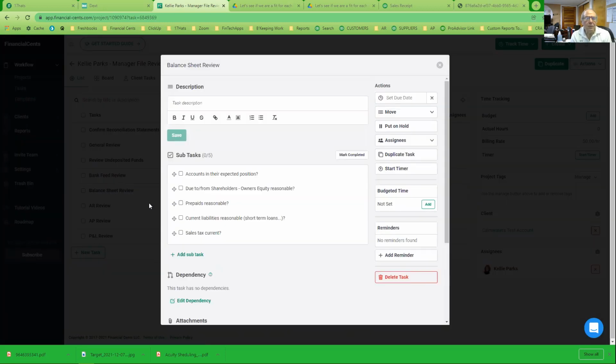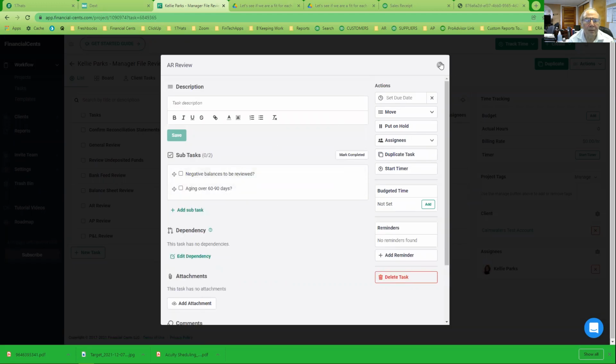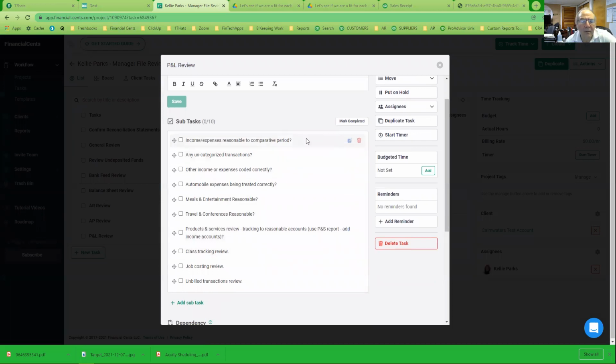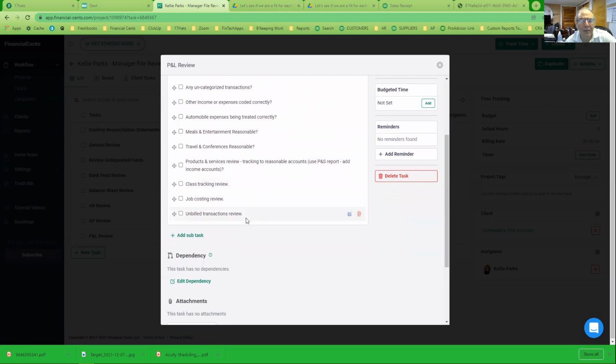Right. Balance sheet review: accounts in their expected position, due to and from, sales tax current. AR review: negative balances, aging over 60. AP review, same idea, and profit and loss review. So always run comparative reports so that you can spot any anomalies. Custom reports in QBO are great for this. Uncategorized expenses coded correctly, unbilled transactions. This is one that can get very out of control in QuickBooks Online and is a pain if you don't keep up with it. Job costing, class tracking, if any of these things are going on. And products, I do a products and services review just to make sure that they're tracking to reasonable accounts as well. I use a custom report for that as well.